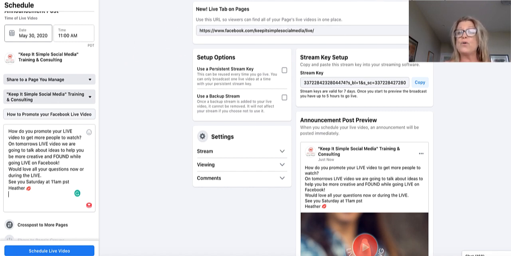I also could copy, you see where it says new live tab on pages? This is where this will draw people to. I could copy this and put it in an email and send it out to a few people that I thought would be interested in watching this. I can also copy this live and drop it onto other business pages, which I am already going to do on the private students only Facebook group.